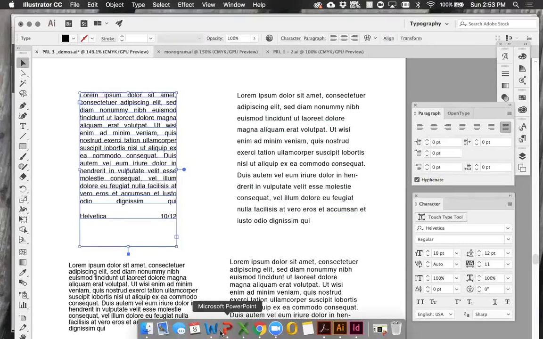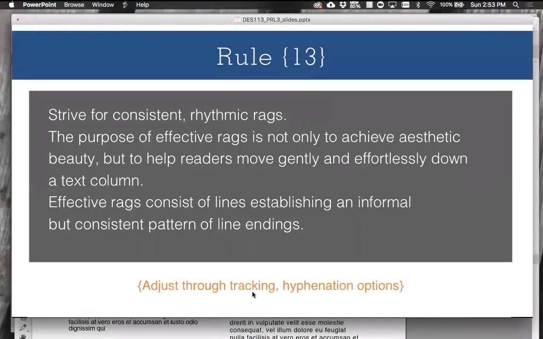I think rule number 13 takes us to the next step here. This one talks about left alignment, or possibly right alignment as well, and it says to strive for consistent rhythmic rags. The purpose of effective rags is not only to achieve an aesthetic beauty, but also to help the reader move gently and effortlessly down the text column. Effective rags consist of lines establishing an informal but consistent pattern of line endings. Again, you can adjust that through hyphenation options or your tracking.